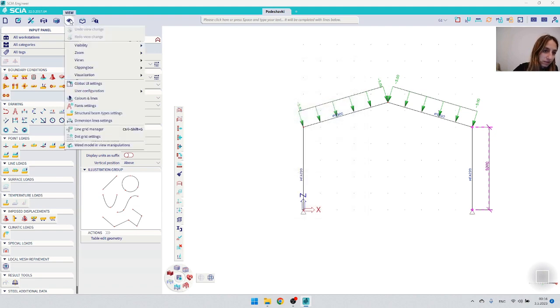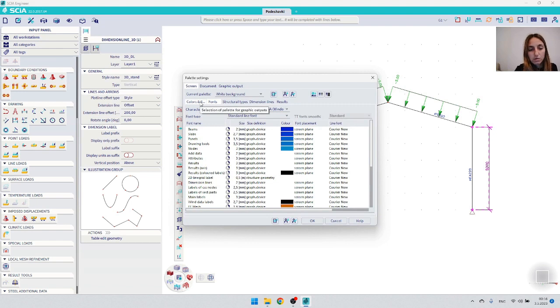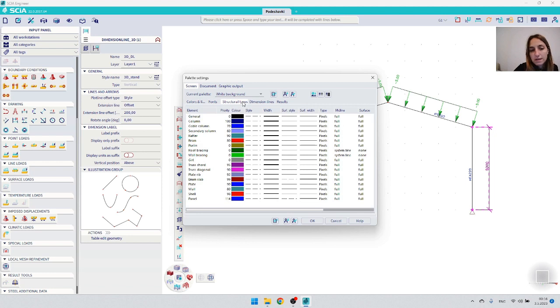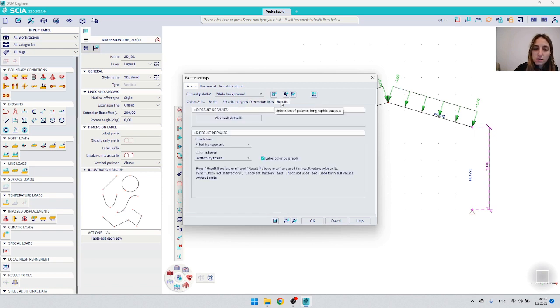And let's go back to this menu, and maybe this is mostly what I needed to cover for this menu. So also you have the structural types, but I don't do changes in this. Also we have the dimension lines, but this is something you can already modify in here when you select the dimension. So I usually don't do any differences or modifications in this menu as well.